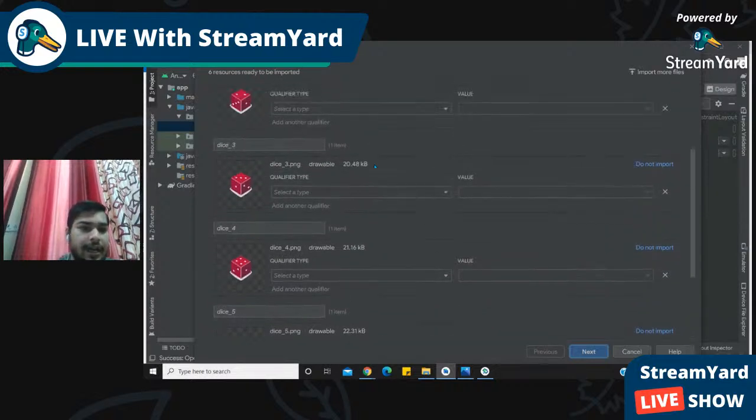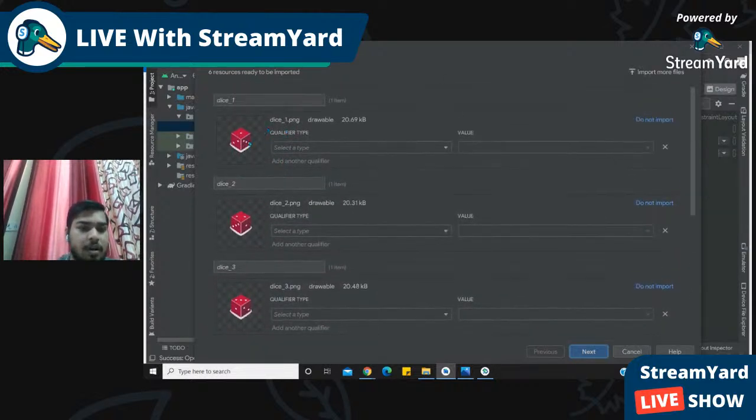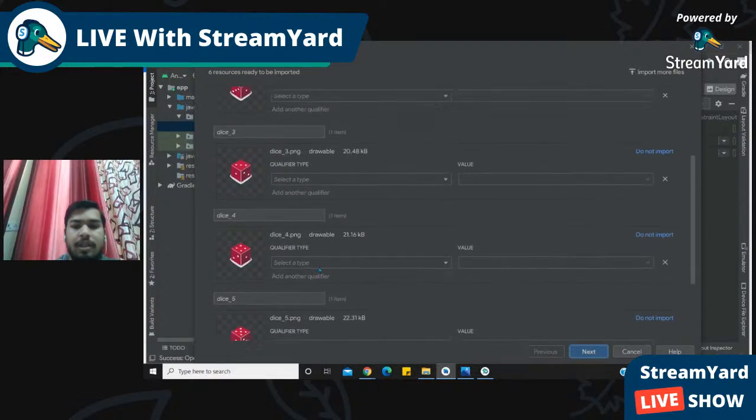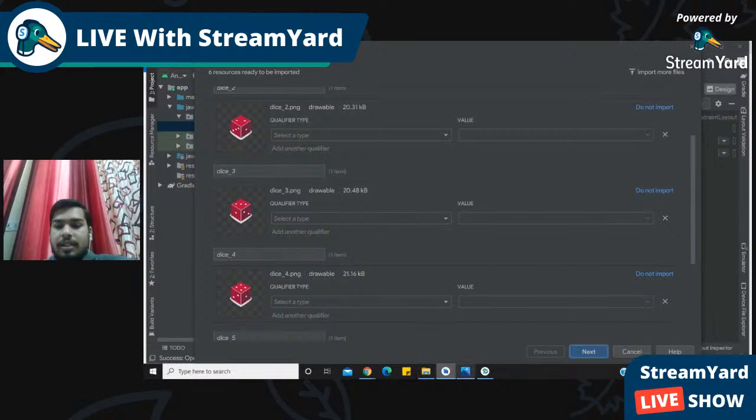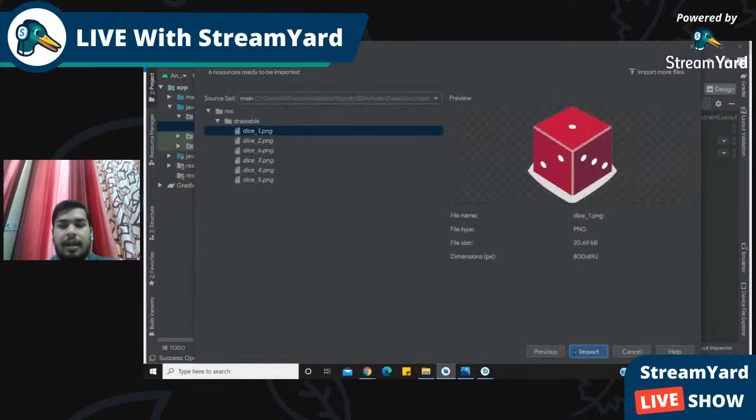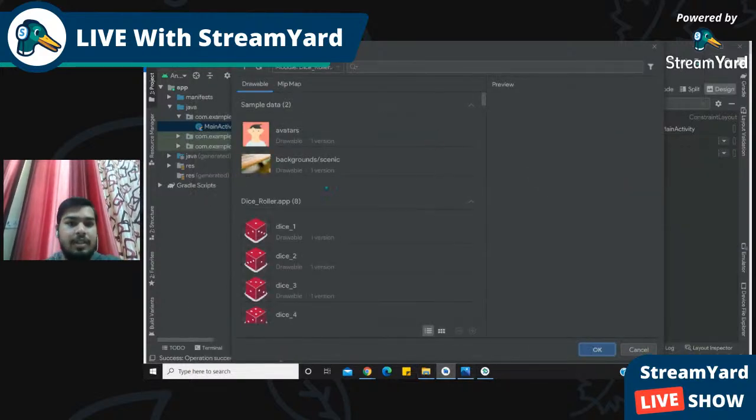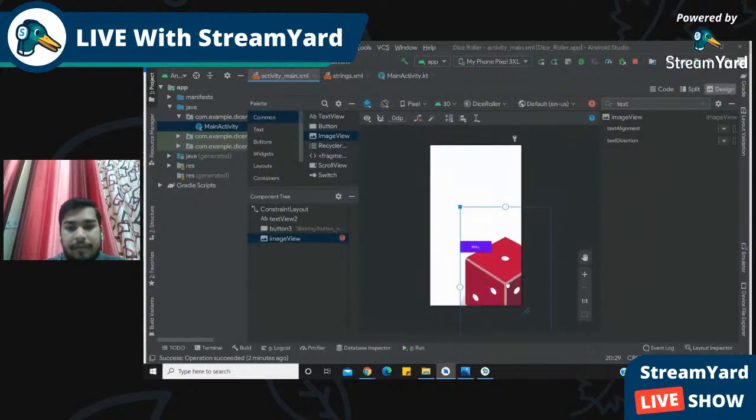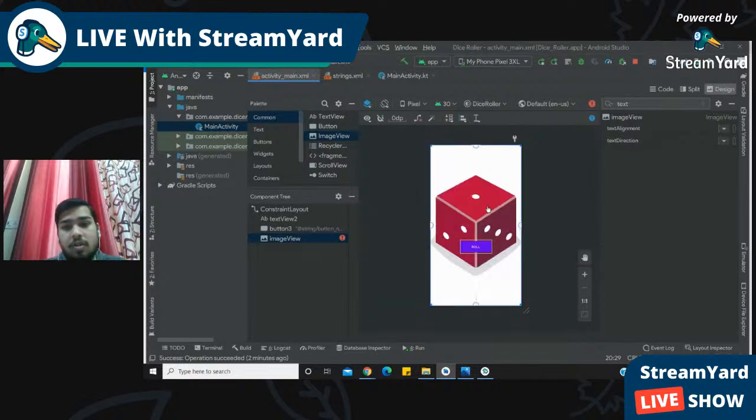Here we are having 6 images, having 1, 2, 3, 4, 5, 6 on their top faces. Then just click on this next button. It will import the images here. Just click on this dice one, any image, and click OK. So it will make the image appear as this. Drag this to our layout. So we can see this image is covering our entire screen.